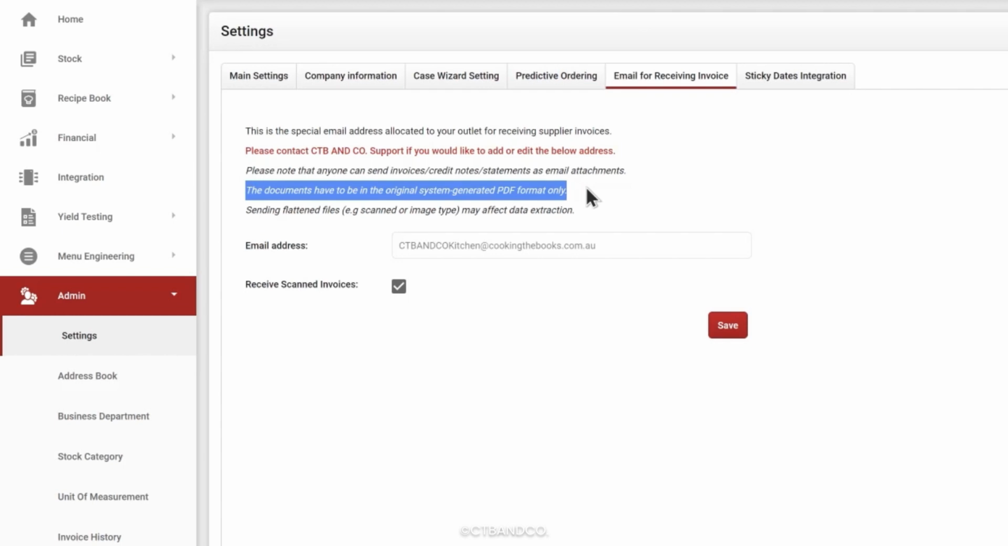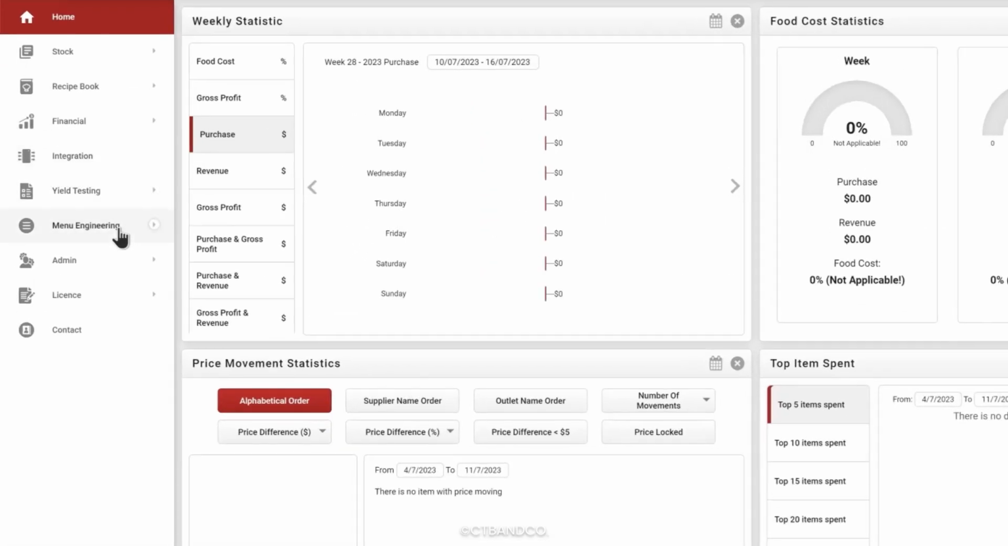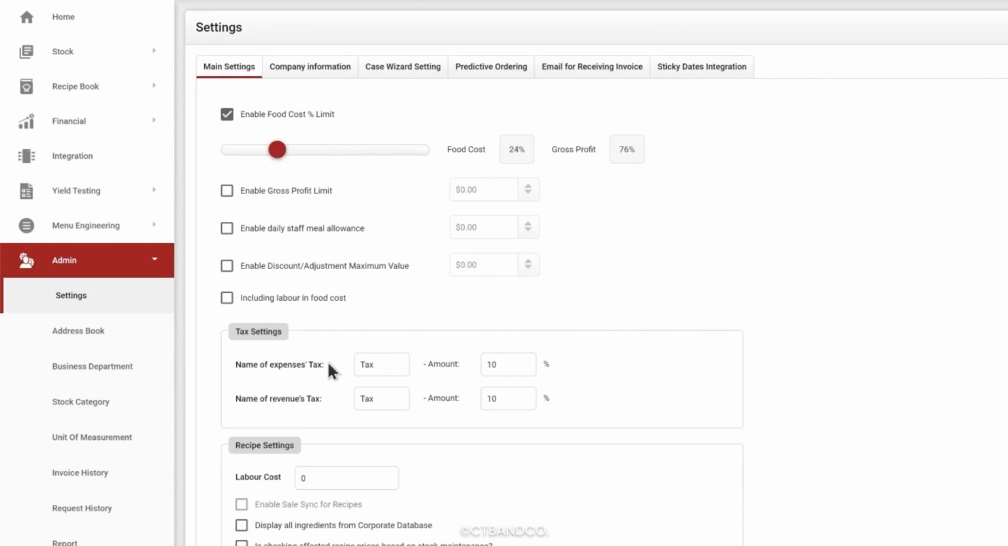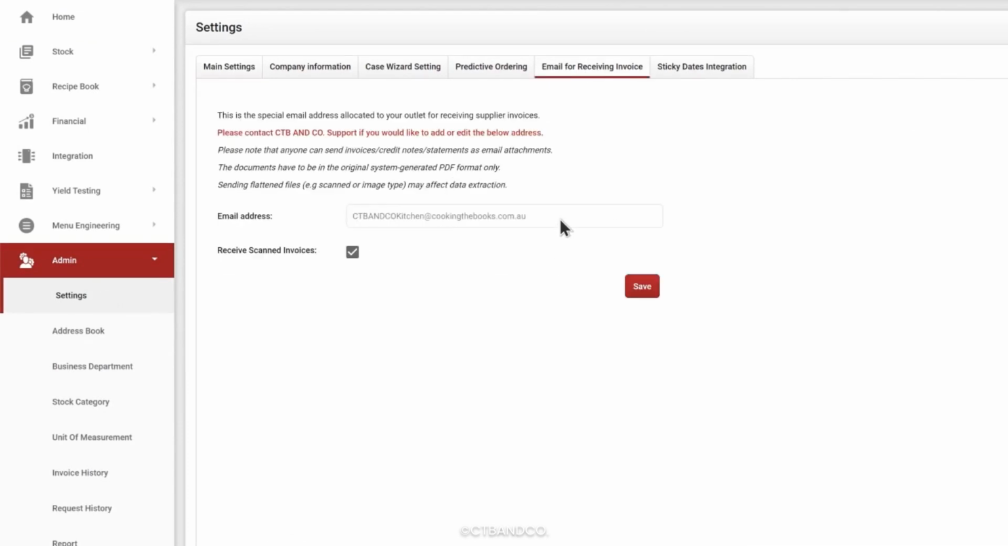Locating your email for receiving invoices. First, you'll need to have access to the admin section. If you don't have access to this heading, be sure to grab help from your administrator. From the navigation bar, expand the admin heading and open the settings page. From here, click the Email for Receiving Invoice tab and look for the email address field.